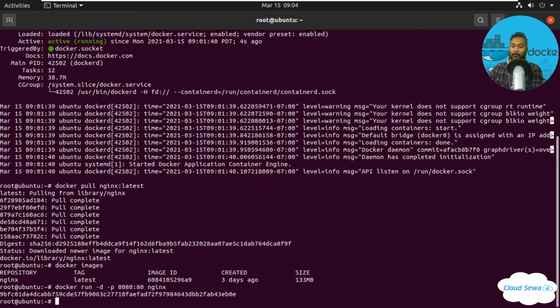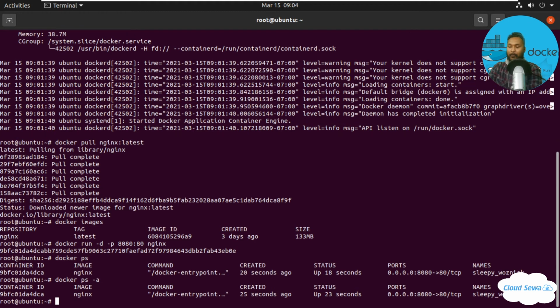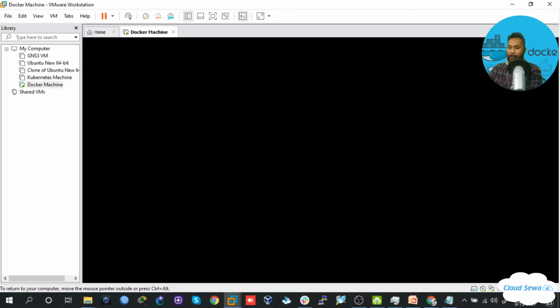So here we have the container created, and this is the container ID. You can also see the activity of the container by using the command docker ps. It gives you the active containers, and docker ps -a gives you all the active and the passive containers. So here you have it. Port 8080 is listening via port 80 TCP. So let me walk you through that.